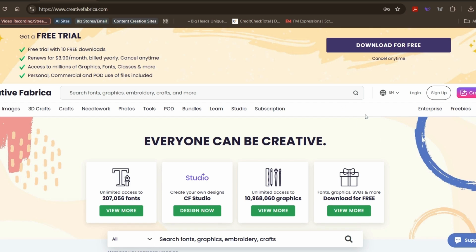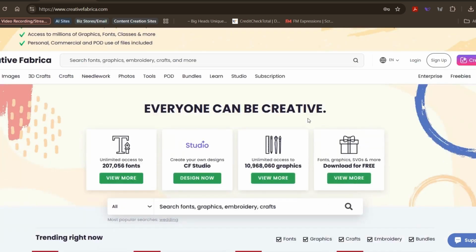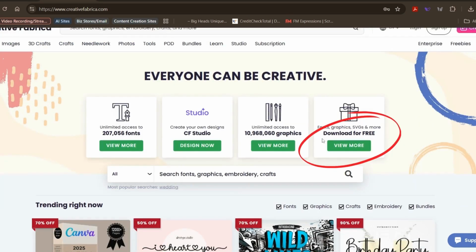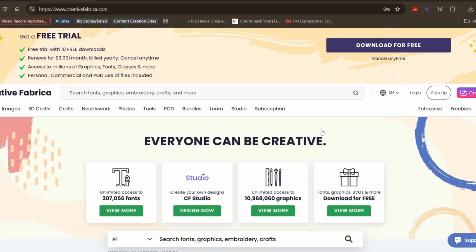creativefabrica.com, and here you will see their home website, plenty of fonts, graphics, free downloads. Right here is the free option, where you will click to get your free images or whatever you're looking for. But like I said, if you want to do a subscription, you can start a free trial. It tells you can get 10 free downloads for $3.99 a month. It's recurring billing and so forth. So this is a site that you can use.